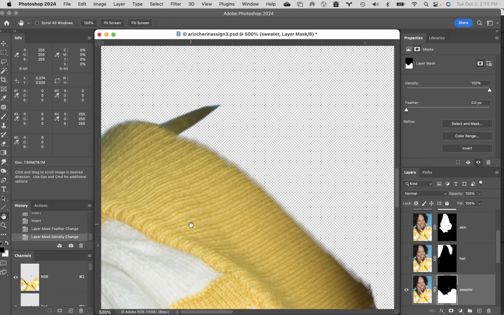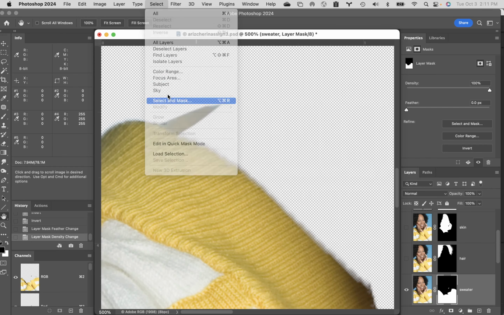So I'm going to try to refine this edge. There's 2 ways we can go about it. I'm going to show them both to you right now. So make sure that the layer is still selected, that the mask is selected. You can tell it is because it has the little white brackets around it. We're going to first start off with Select and Mask. So just the regular one, up to the Select menu, down to Select and Mask.